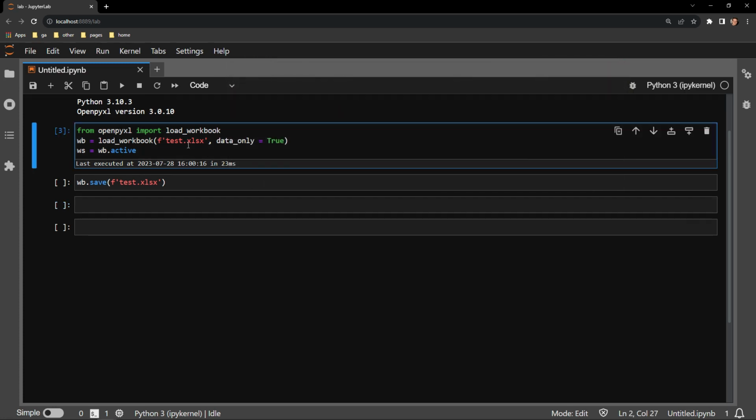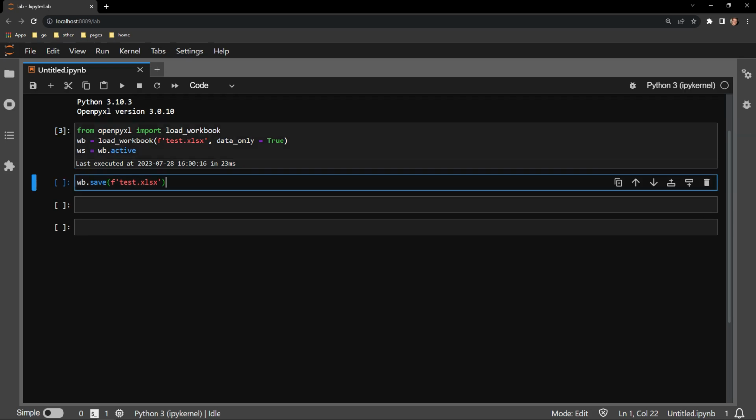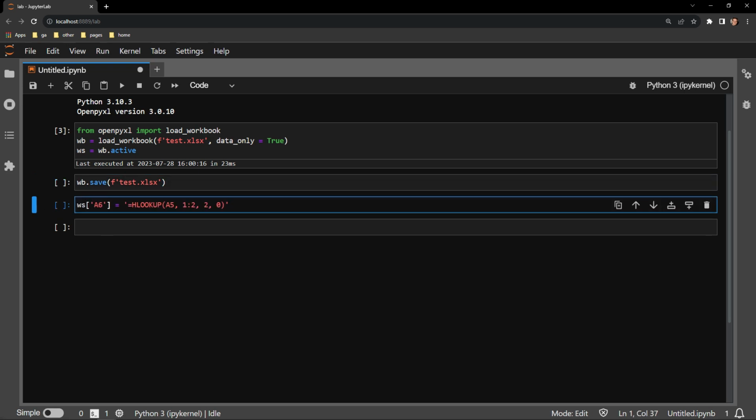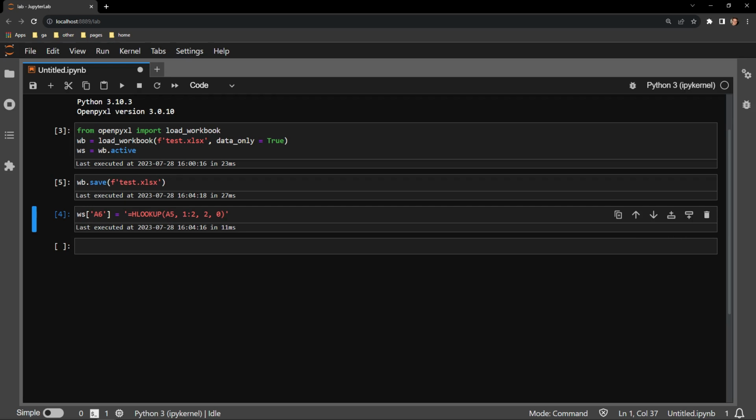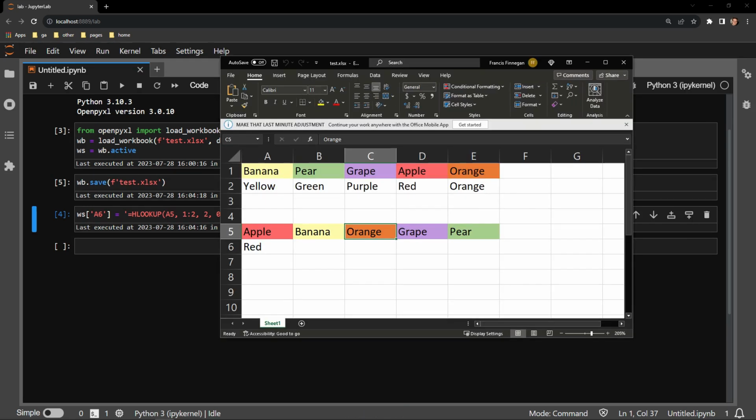Here I am bringing in the workbook as WB, and I'm selecting the worksheet as WS. Below, I will be saving the work in this cell. I will start by bringing over the function as it was just displayed to you. Here we can see that I am assigning cell A6 of the document the same HLOOKUP function that I just demonstrated. To show this works, I will quickly execute the cell, save the document, and reopen the workbook. And here we can see red has returned back to cell A6.